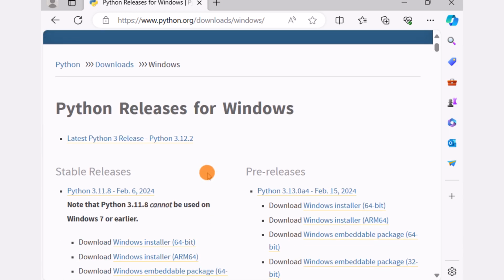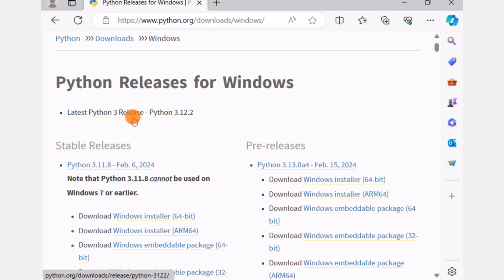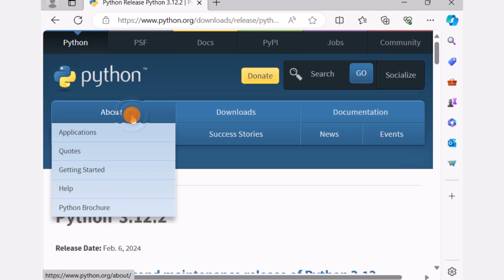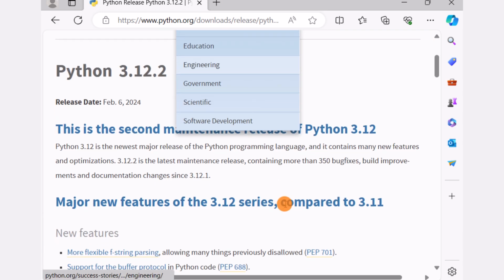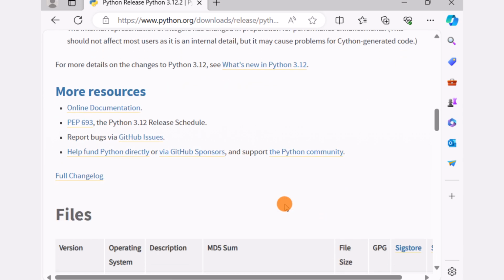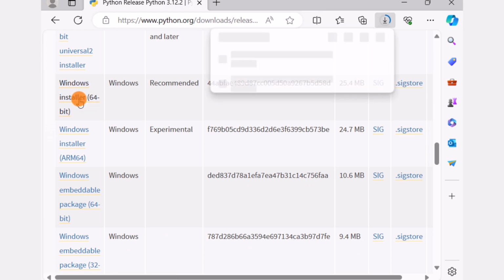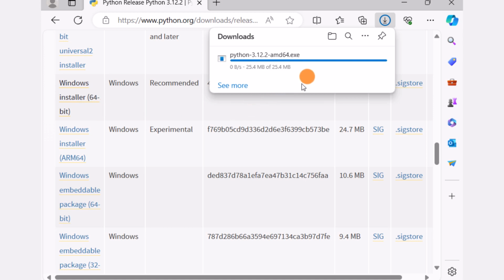So you come to the download section and click on Windows. When you scroll down, you see different releases. What we are going to go for is this latest Python 3 release. So you click on it, and when you scroll down, you should see the download link. So we click on this Windows installer 64-bit and we get it downloaded.